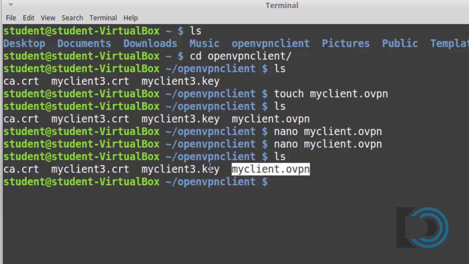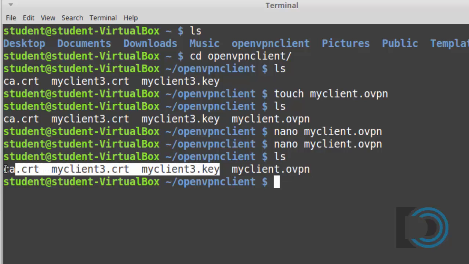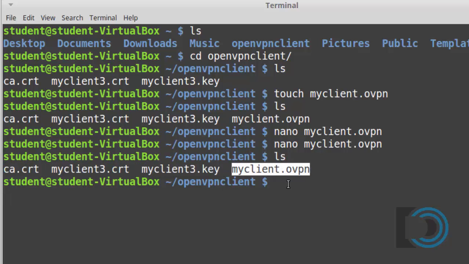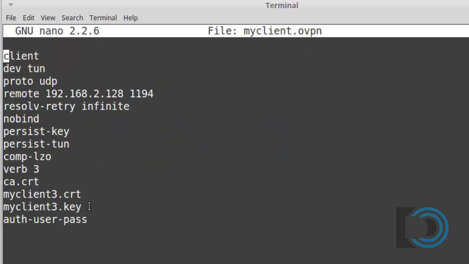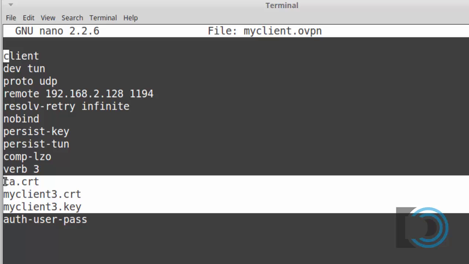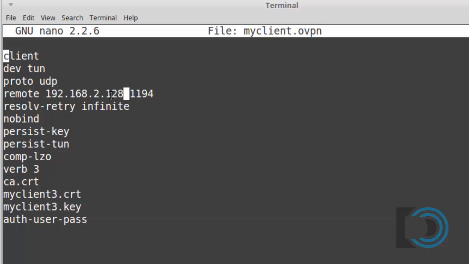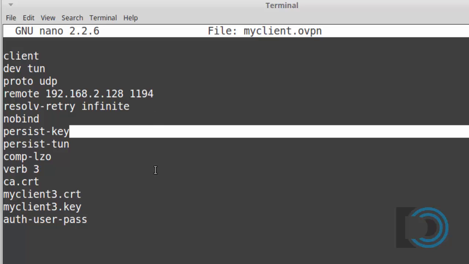Now, if I don't have these three files here, my two certificates and my key file, then this configuration file won't work. So that's part of it. These settings right here are basically paths to those certificates and keys. And I need the correct IP address, of course, of the CentOS server and the correct port number. And all of these settings look pretty good.